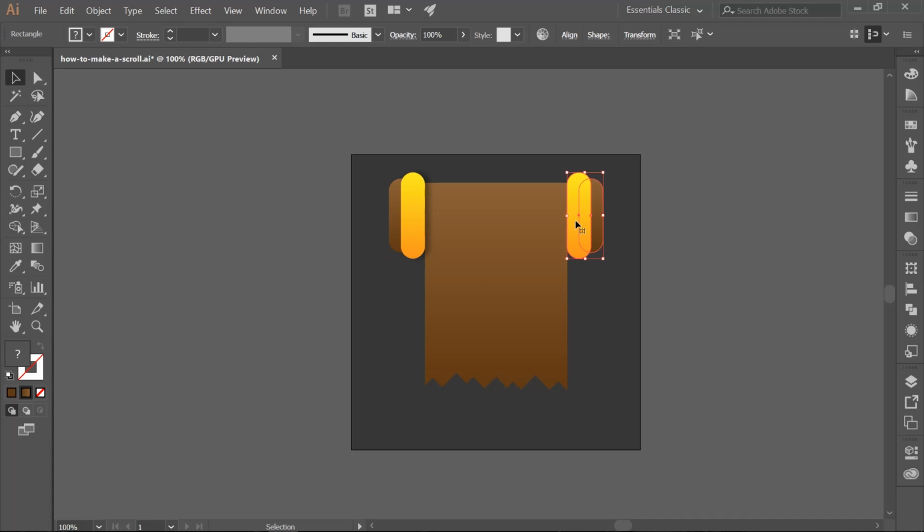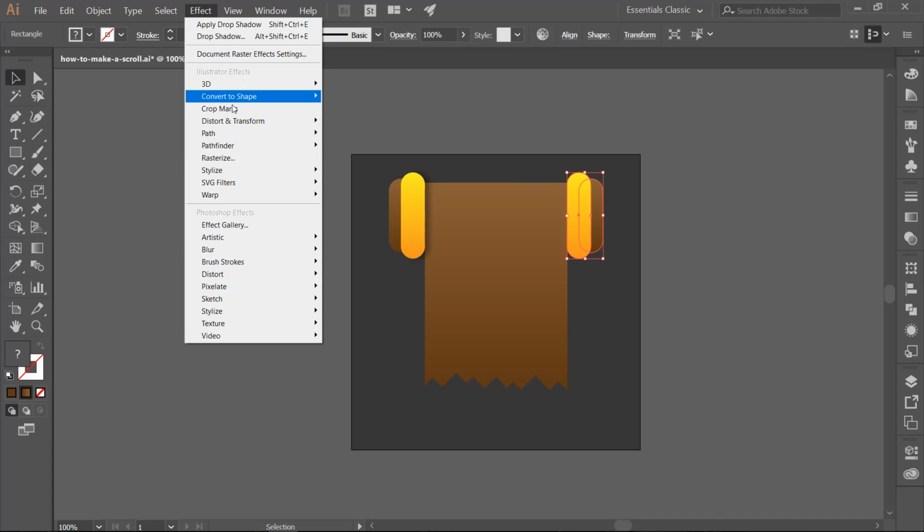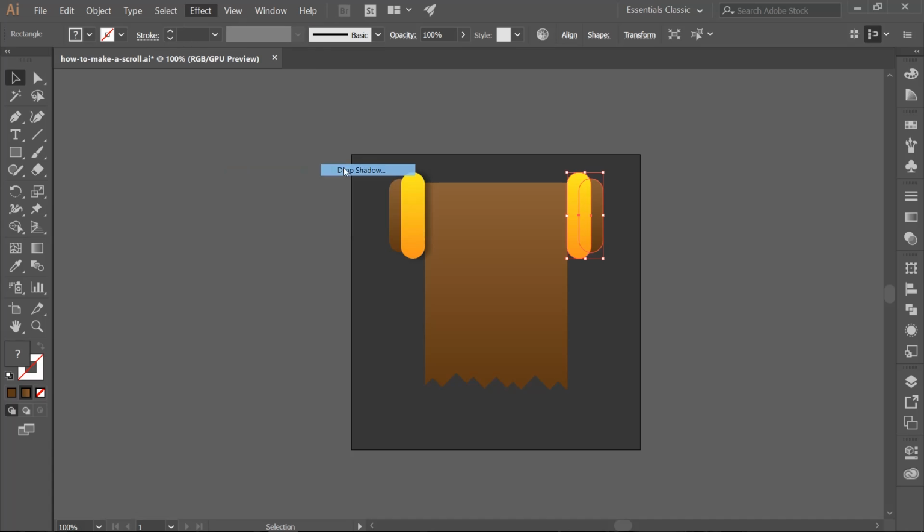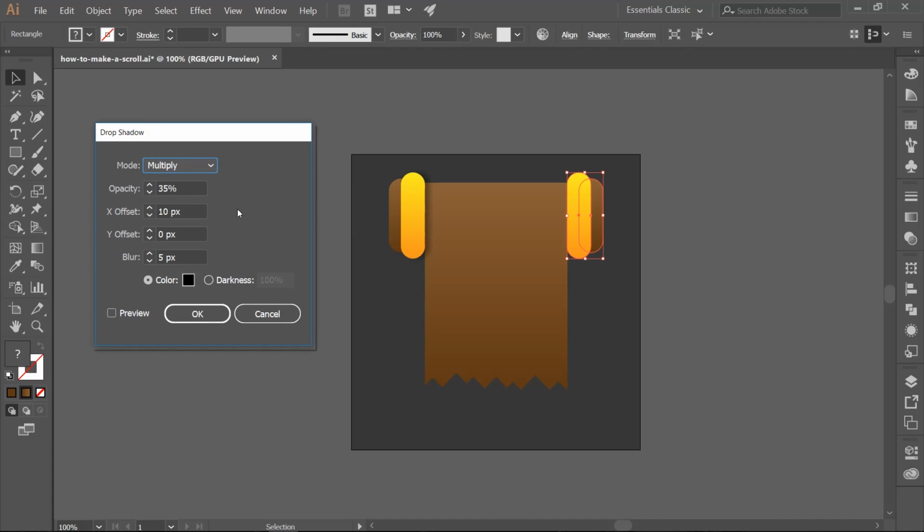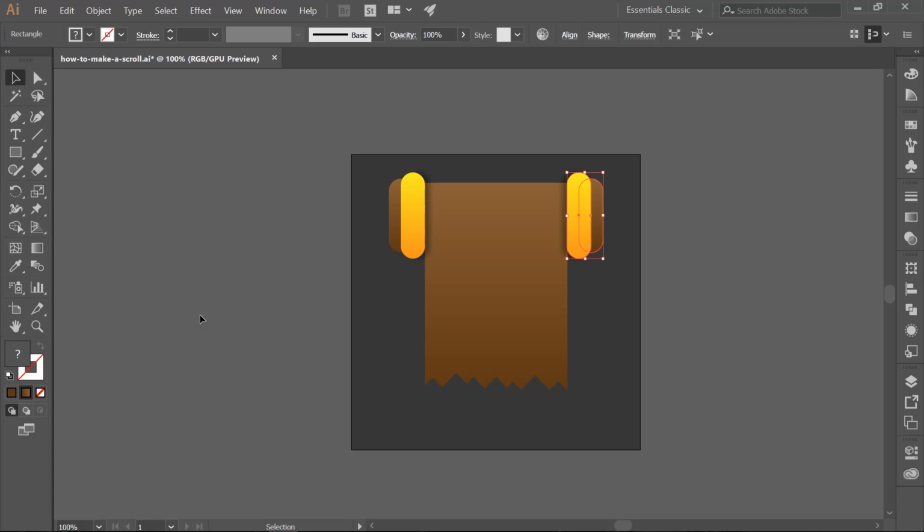Now click on the right handle, go to Effect, Stylize, Drop Shadow, and the only thing we need to change is the X offset, and we need that to be negative 10 pixels. And click OK. And there you have a very simple scroll that you can use in your game.